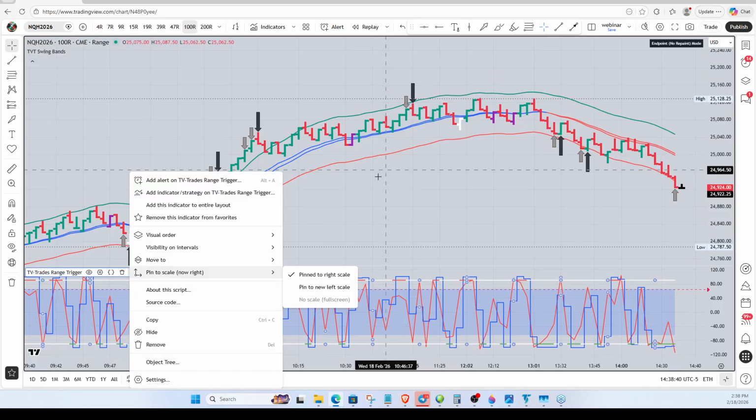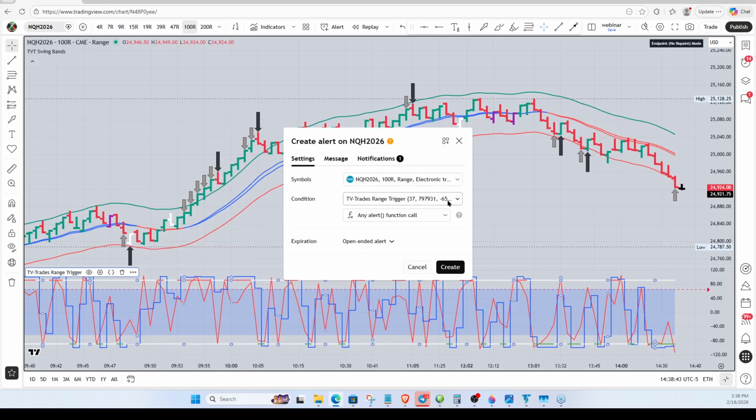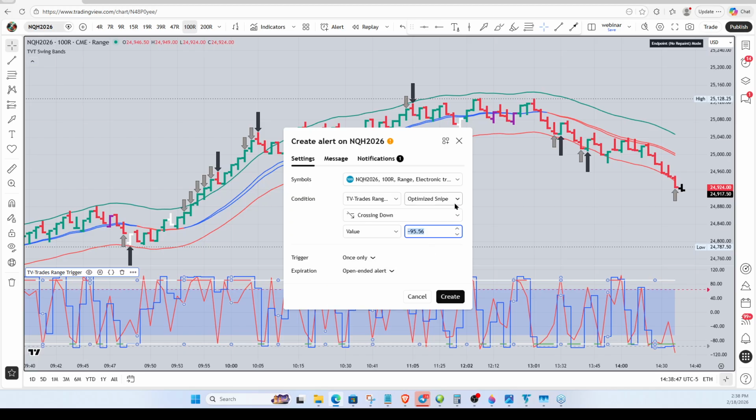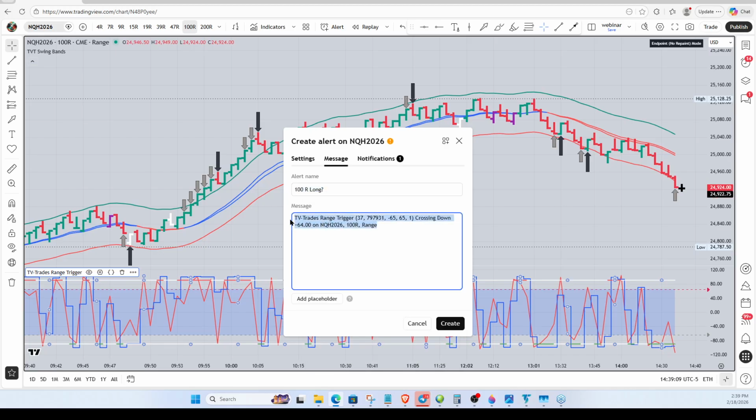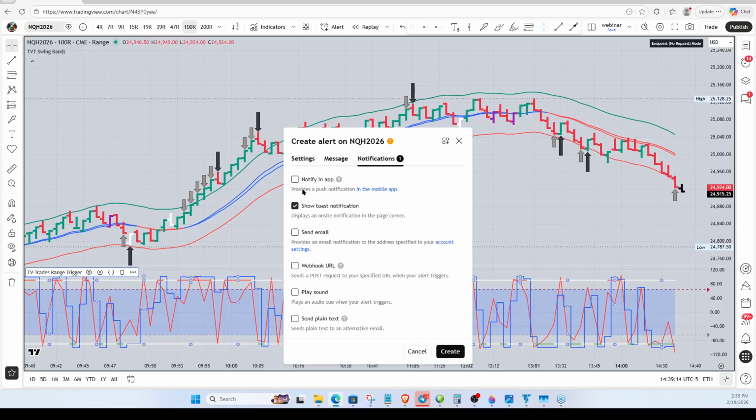Now I'll do another one for the longs. Do add alert on range trigger and do the same thing. Come in here and do crossing down this time, and you want to do the synth div line, and this one's going to be minus 64. The message on this one will be 100 range long. We'll just copy that and stick it right here, and create, with the same toast notification.